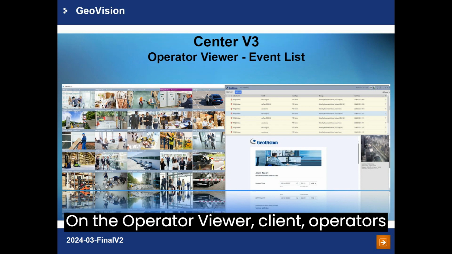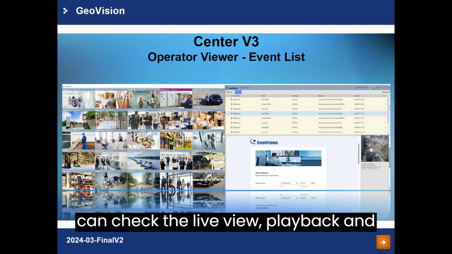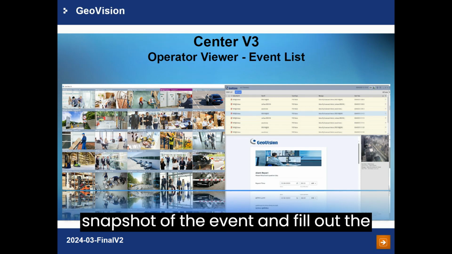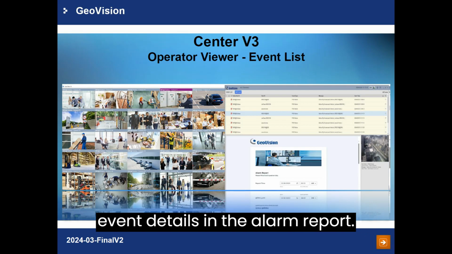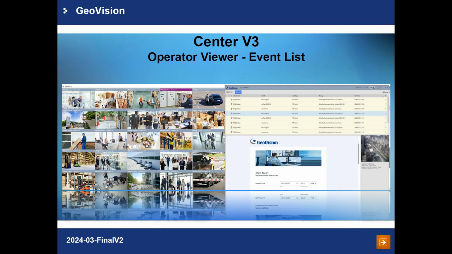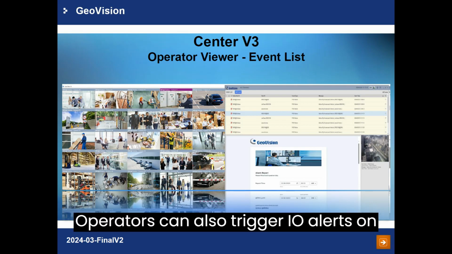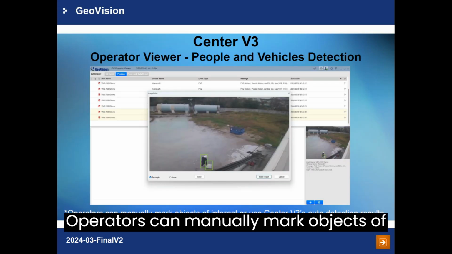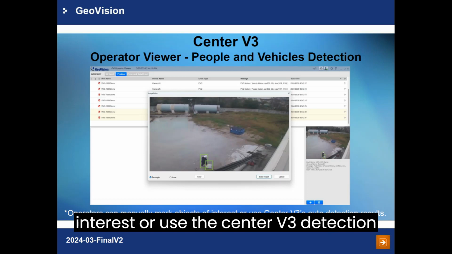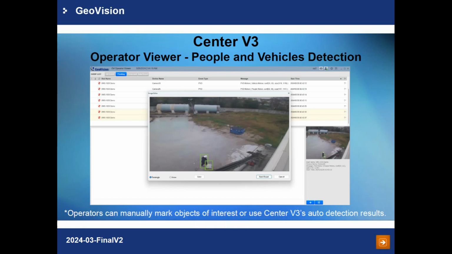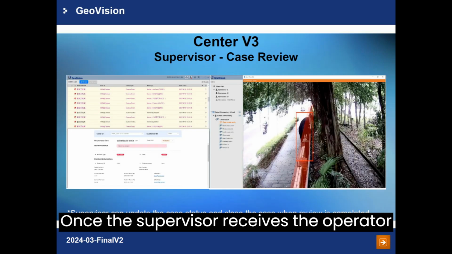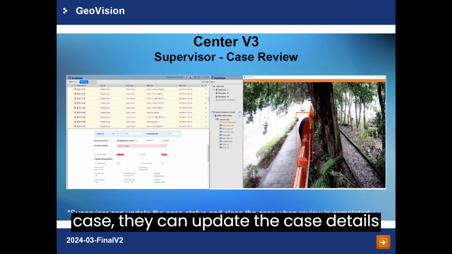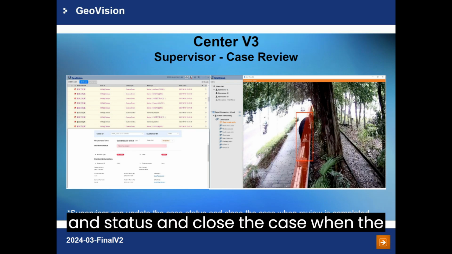On the operator viewer client, operators can check the live view, playback and snapshot of the event and fill out the event details in the alarm report. Operators can also trigger I/O alerts on site if needed. Operators can manually mark objects of interest or use the Center v3 detection results. Once the supervisor receives the operator case, they can update the case details and status and close the case when the review is complete.